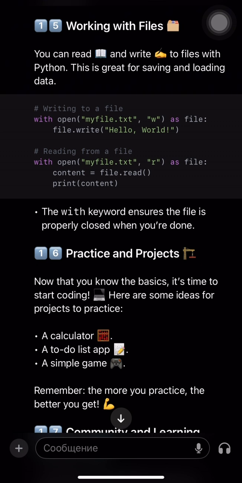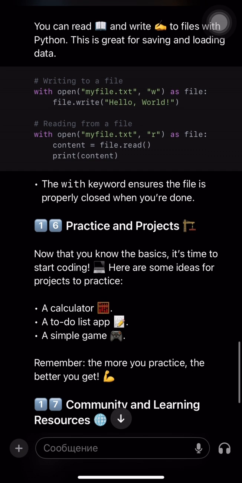15. Working with files. You can read and write files with Python. This is great for saving and loading data. Also, you can see an example of code. The with keyword ensures the file is properly closed when you are done.